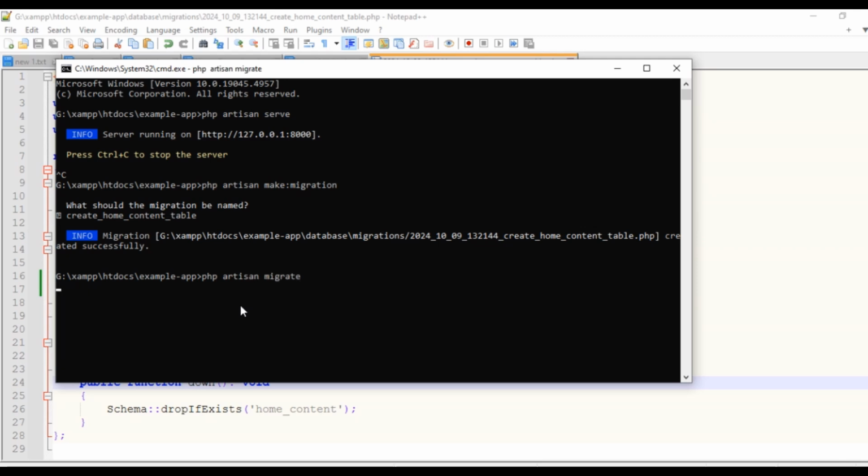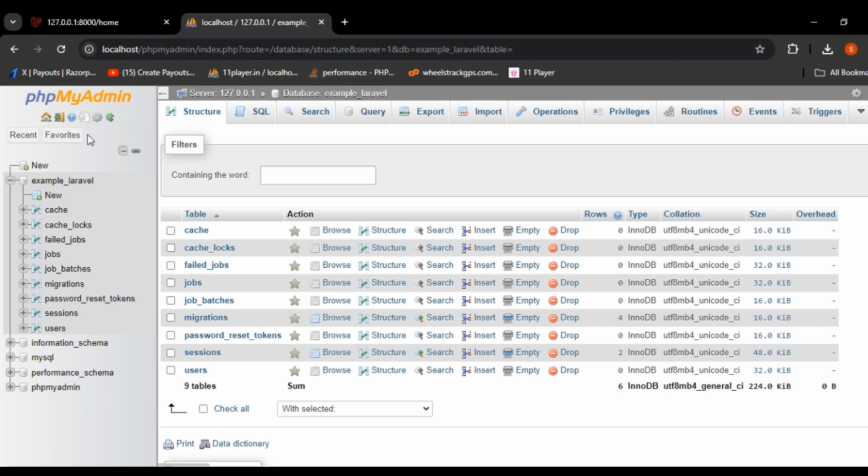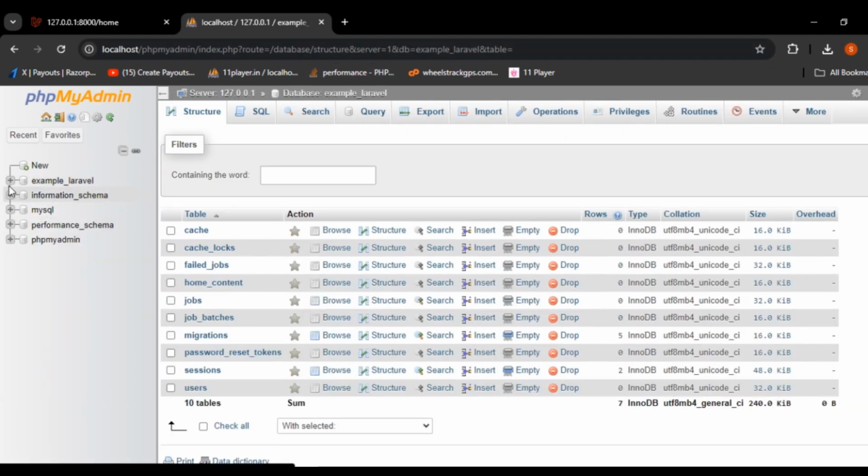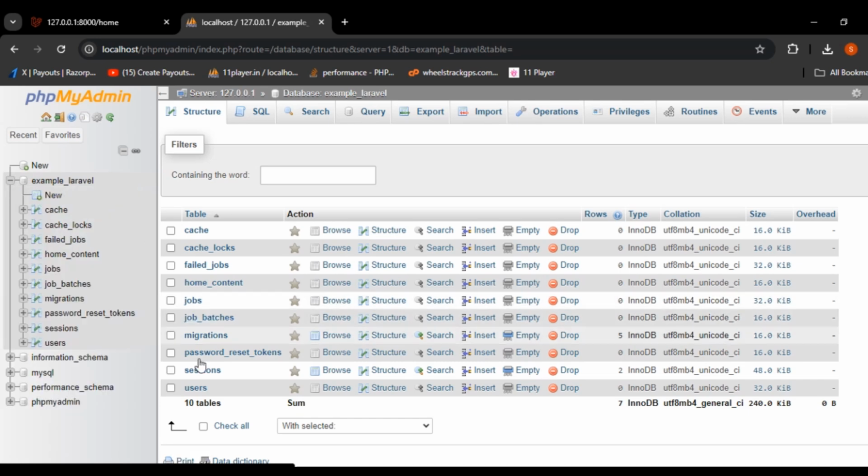After that, open phpMyAdmin in the Chrome browser, and you will see a new table created in your database named home_content with the fields ID, content, and timestamps.